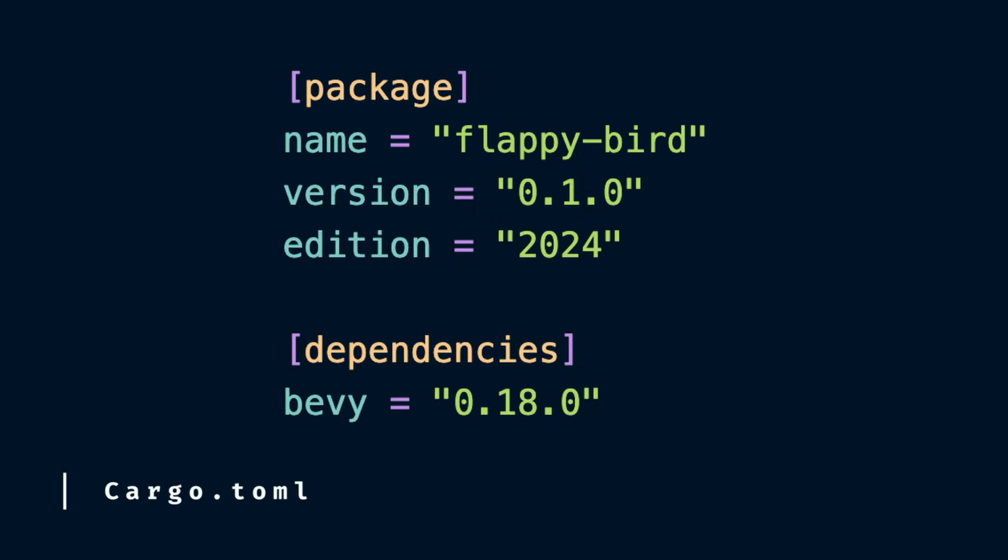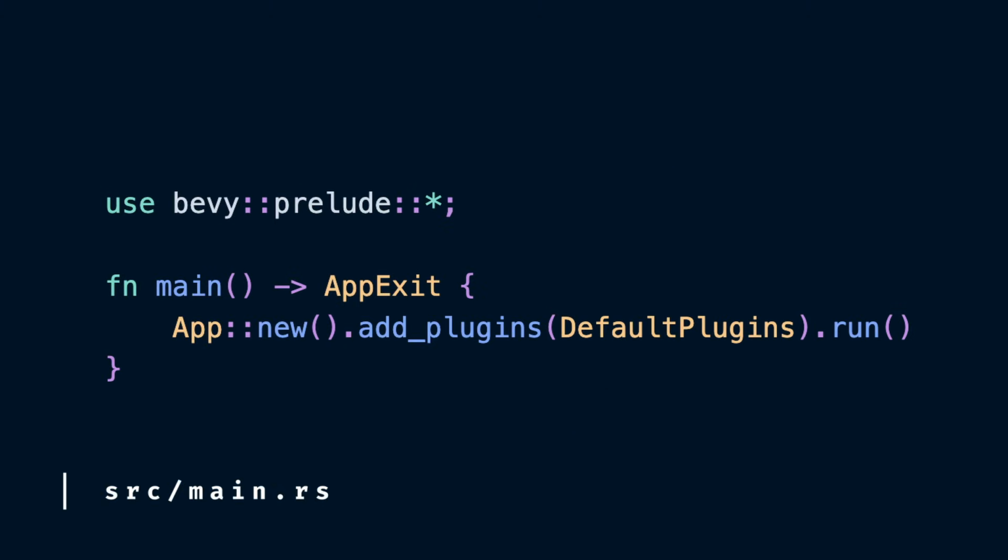In both cases, what you'll end up with is a new package named Flappy Bird, or whatever you named your directory, as well as a dependency on Bevy 0.18. Whether you choose the Bevy CLI or cargo, the project will end up looking similar. src/main.rs is our bootstrapped application, which brings the Bevy prelude into scope, creates a new app, adds the default plugins to the app, and runs the game.